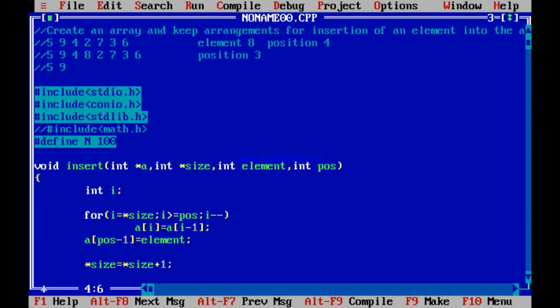What is there in position 3? 4. So 4 will be deleted. So what will be there? 8 will come to the front, 2, 7, 3, 6. Is it not so? Position 3 has to be deleted. So it is deleted.